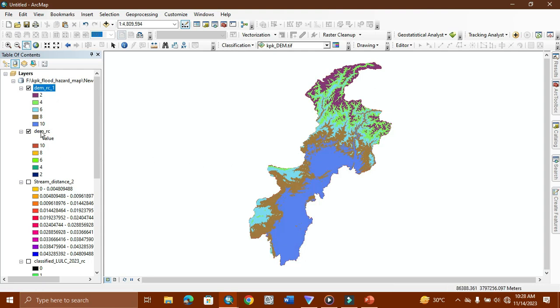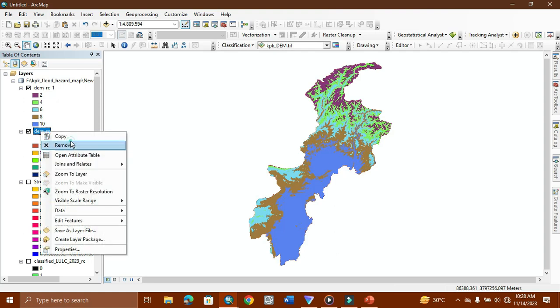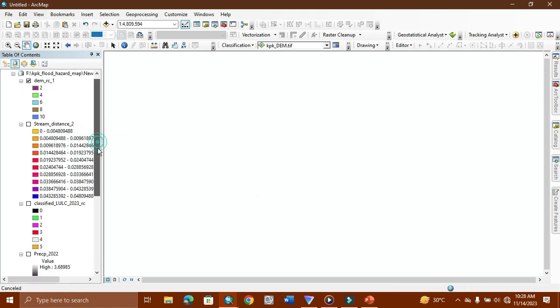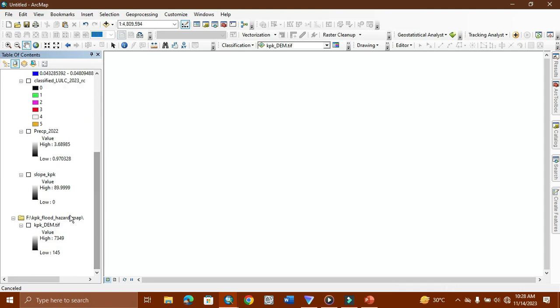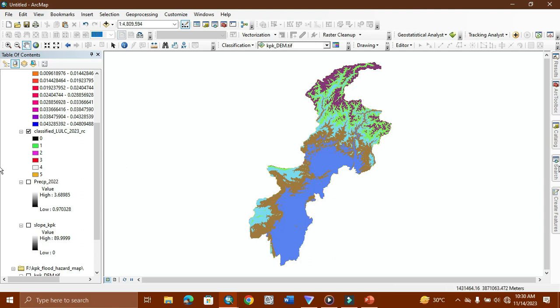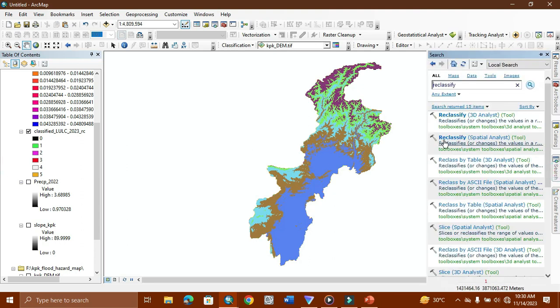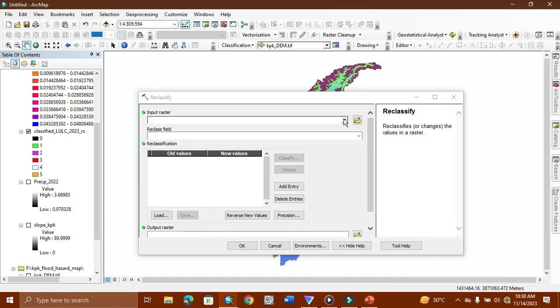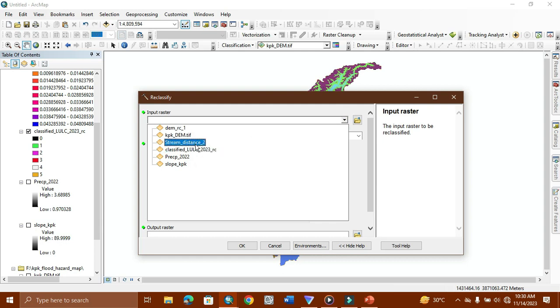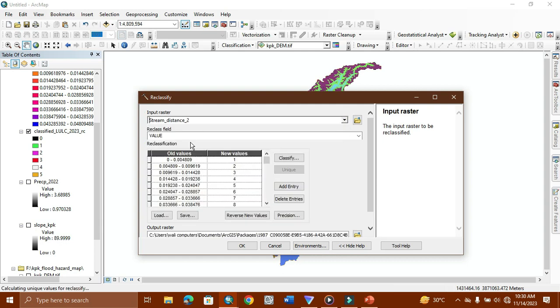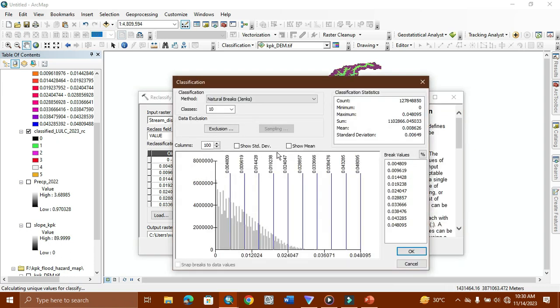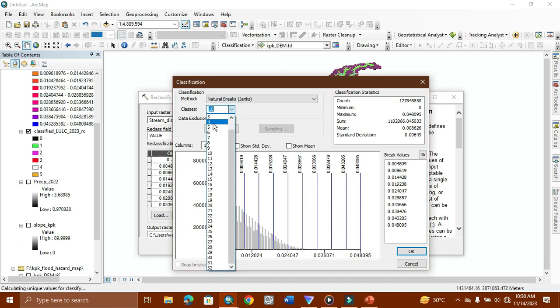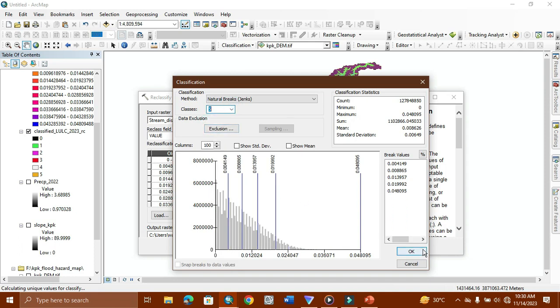This data we do not use, so I remove it from here. And now we go to the slope. So now we reclassify distance one. Here we use the stream distance, which is nearest and so has a high chance, so we also classify it according to the 5 classes, the natural breaks.